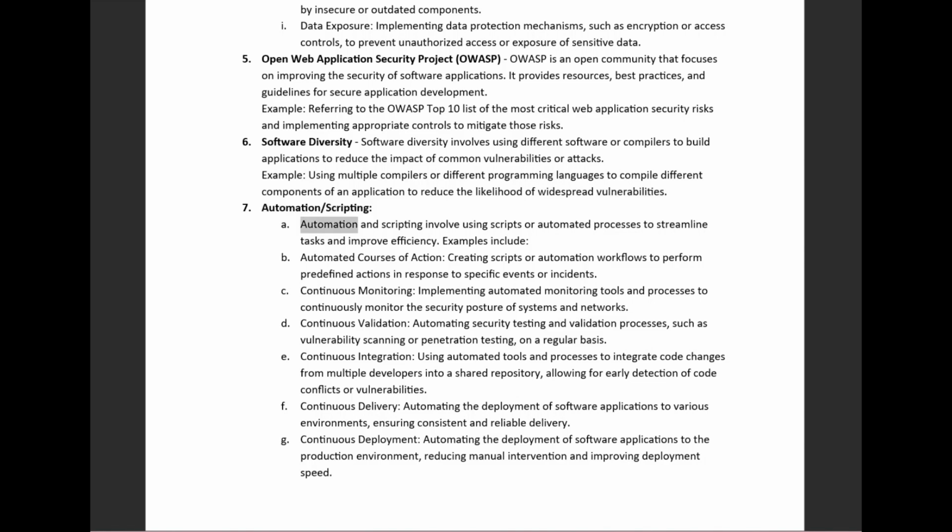Automation/scripting. Automation and scripting involve using scripts or automated processes to streamline tasks and improve efficiency. Examples include automated courses of action: creating scripts or automation workflows to perform predefined actions in response to specific events or incidents. Continuous monitoring: implementing automated monitoring tools and processes to continuously monitor the security posture of systems and networks. Continuous validation: automating security testing and validation processes, such as vulnerability scanning or penetration testing, on a regular basis.